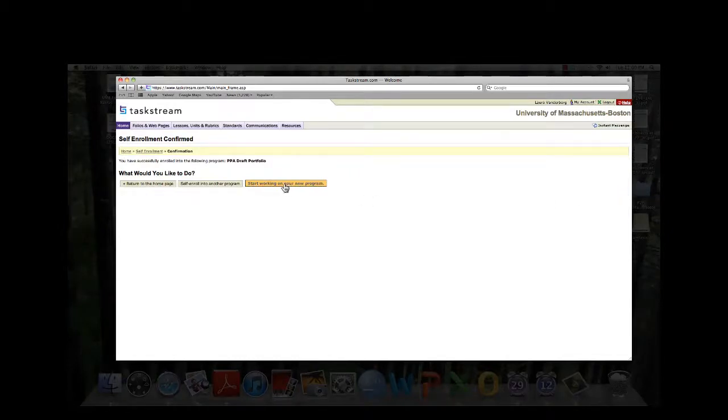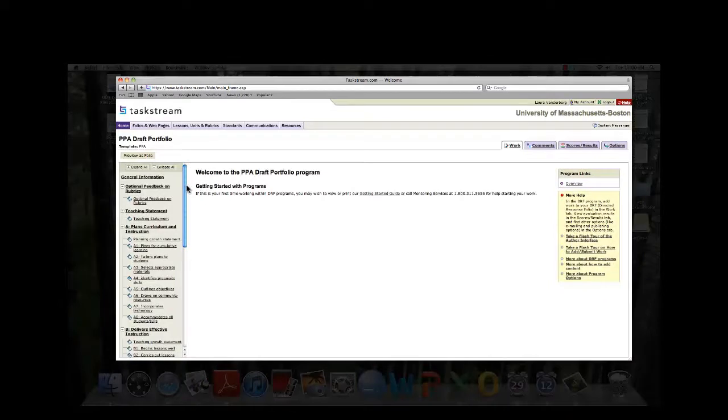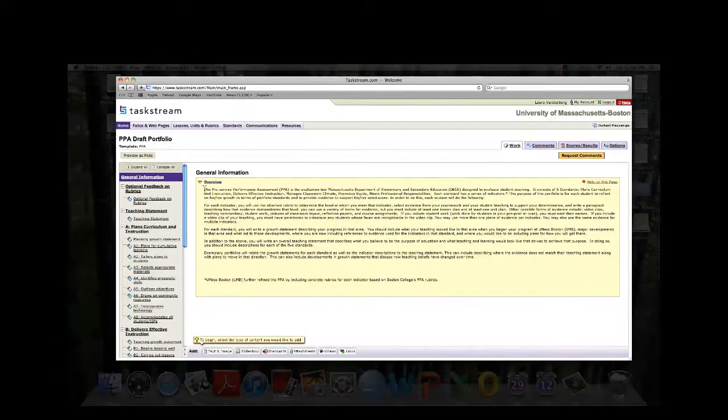And you can go ahead and click on start working on your new program. It takes you right into the folio itself. So today we're going to show you a few things about this particular portfolio, and then we'll show you some general information about TaskStream. In this portfolio, you'll see that there's some general information. Your instructor has provided some description of the portfolio that you're going to be doing.